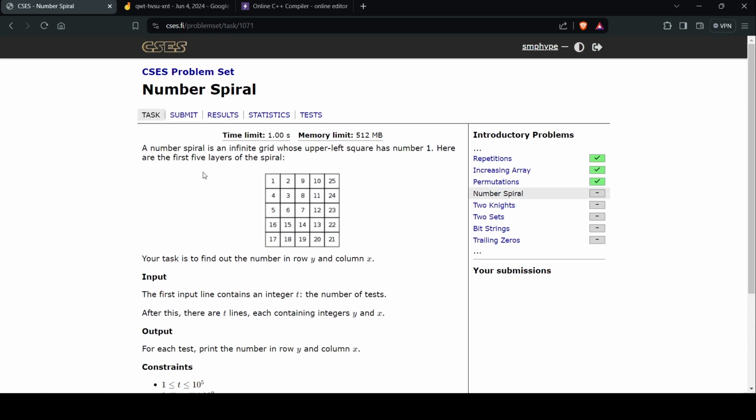Anyways, let's look at the next one. Okay, this problem is kinda tricky, I guess. The question is, there's a number spiral of an infinite grid whose upper square has number 1, and here are the first 5 layers of the spiral. You can see how it goes, it's basically adding a layer after layer. It keeps adding a layer.